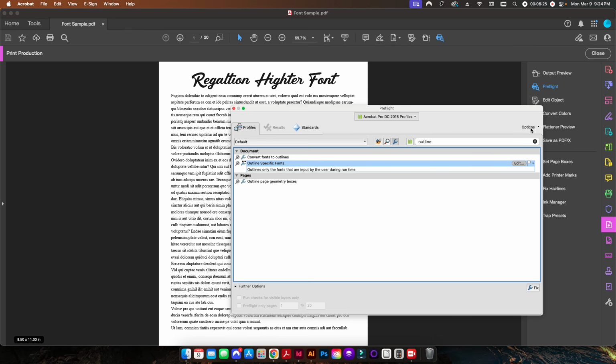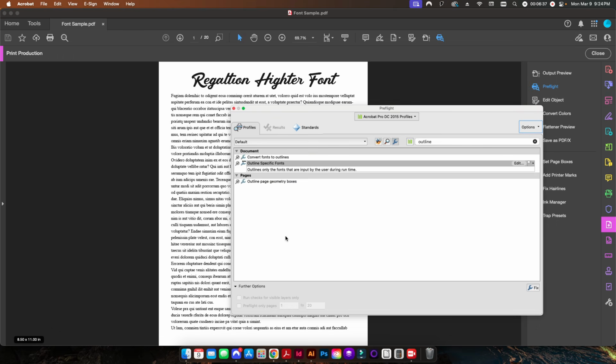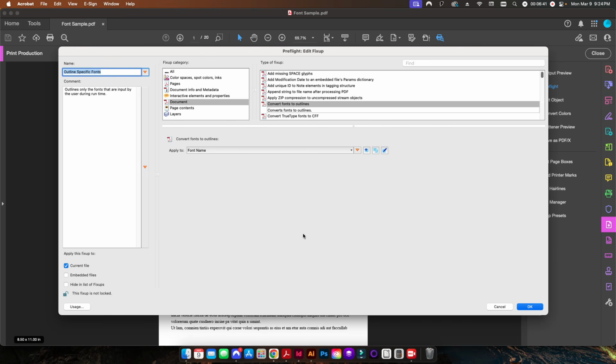We just go up here into the options area and you just go Create Fix-up. And here you can select the type of fix-up, give it a name, give it a description, and then you can make your edits to it to set up specifics for certain parameters. I've already done this here, so I'm just going to go ahead and click on the Edit button. And you can see I've called this Outline Specific Fonts, and this is going to outline only fonts that are input by the user during runtime.